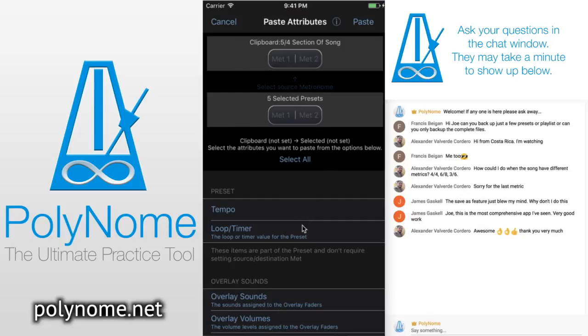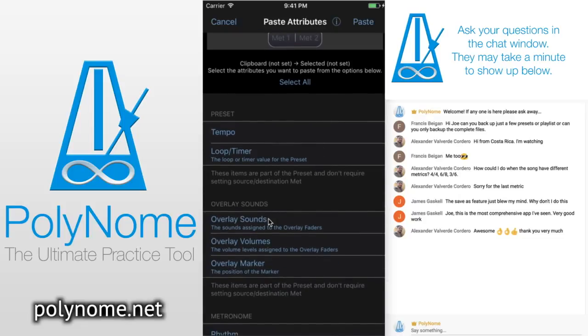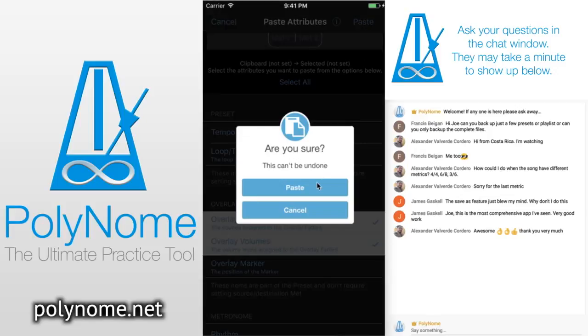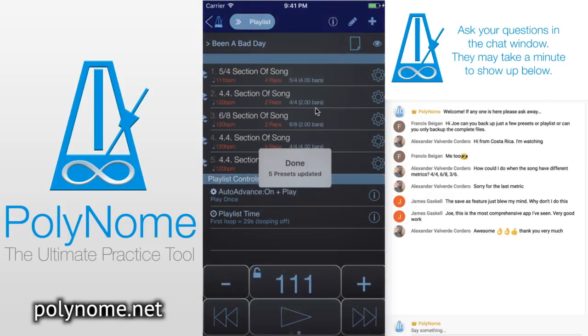And for the overlay sounds, you don't need to select a metronome. So there's no worries that you're going to accidentally overwrite the rhythm. All we need to do is paste the overlay sounds, which are the sounds assigned, so that includes the auto voice count assignment, and the volumes, which is the fader volumes in the overlay sounds. So we hit paste. And now, hopefully, what we'll have is voice counting for all of these presets.